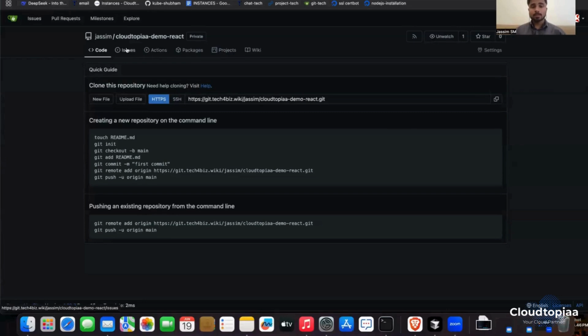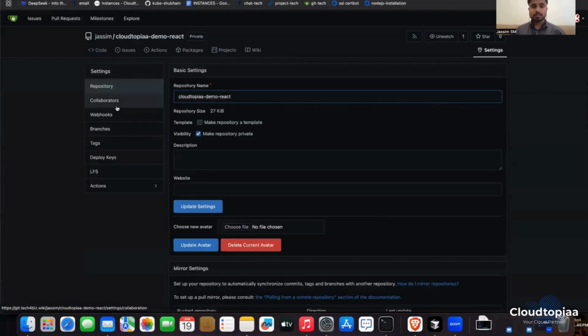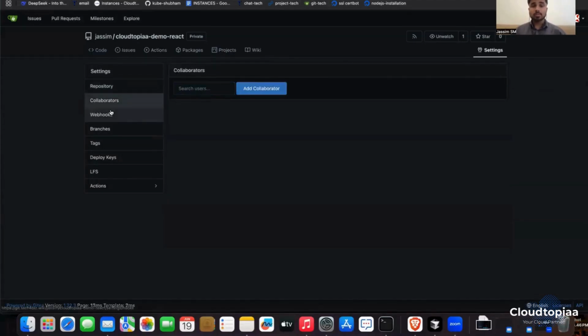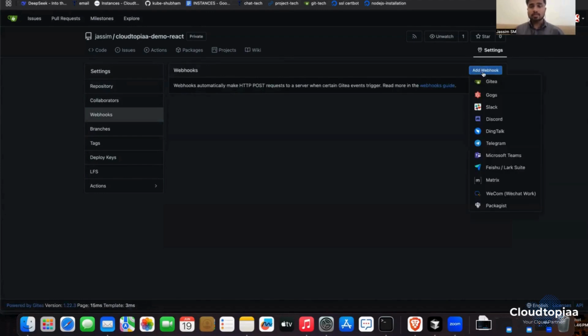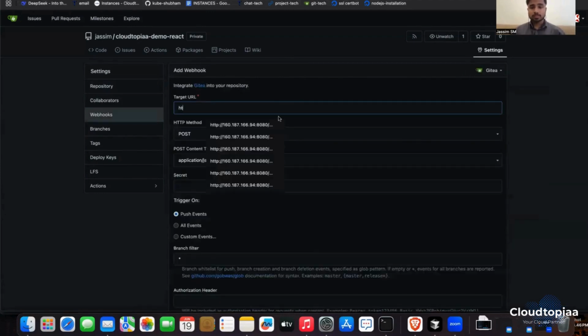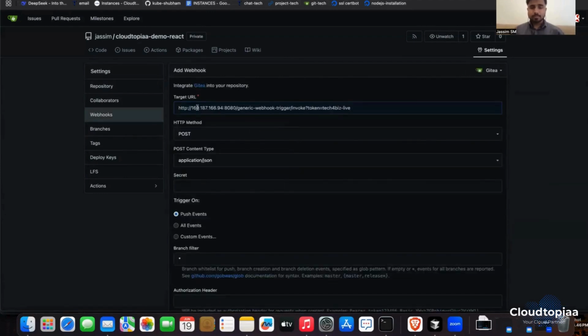So issues, settings, collaborator, not collaborator, webhook, add a webhook, Gitea. This is our IP address of our Jenkins, and this is the token we have to give, the token that we did, CI/CD.